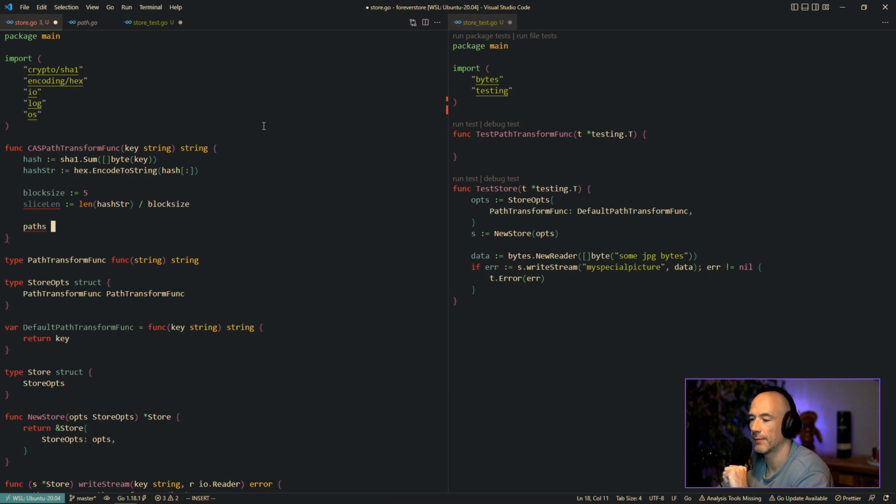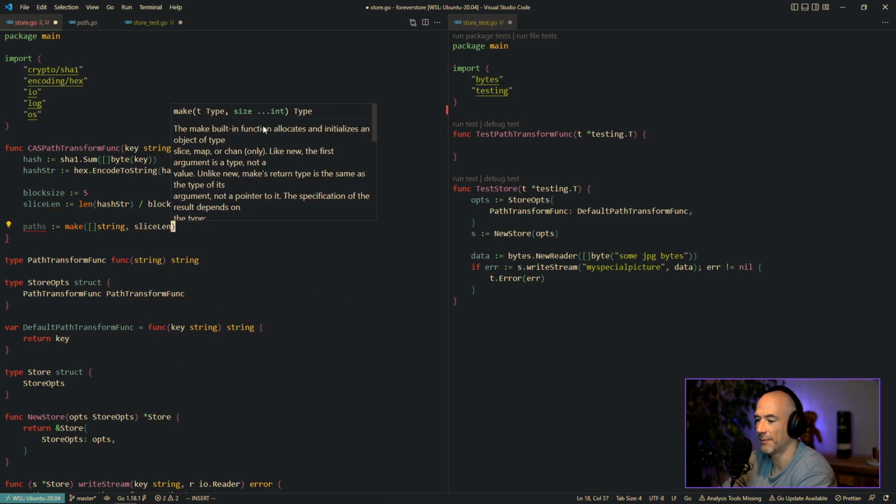wait, now I need to think. This is going to be off the top of my head. Is it the slice length? Yeah, it's slice length. So paths is going to be a slice of bytes, or even a slice of strings actually, with the slice length. I'm going to pre-make it.